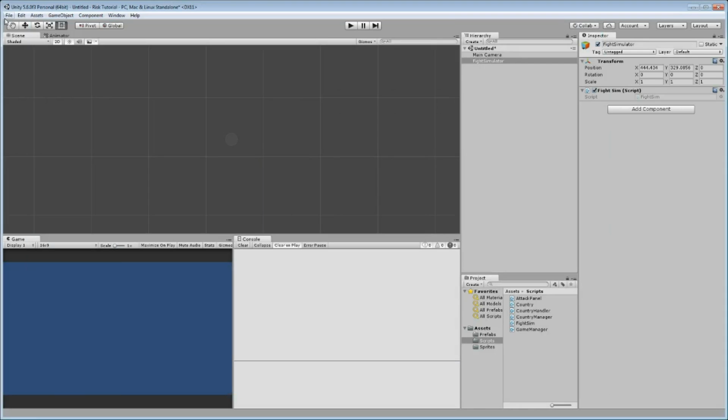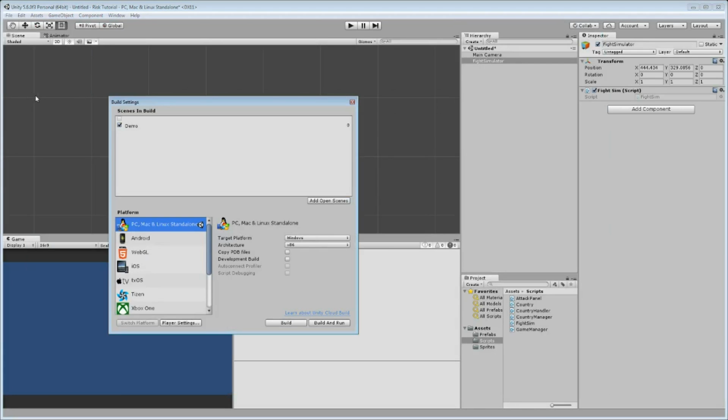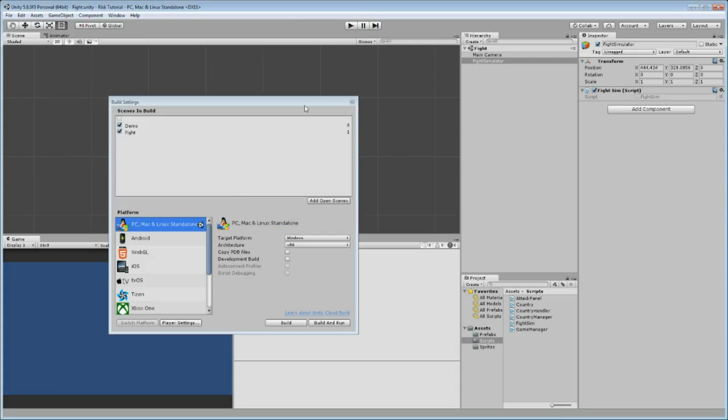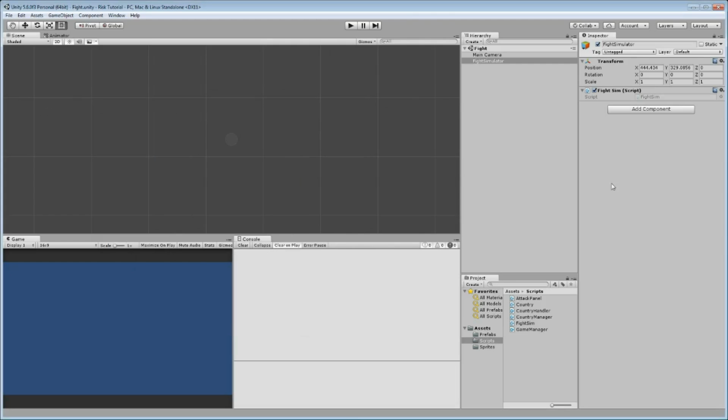Also, you want to go to your build settings in the project and add the open scene in here. Since it hasn't been saved, I want to call this one just Fight. There's another one I just deleted beforehand, so it's just grayed out and not existing anymore. Doesn't really matter for you for now. Make sure also that your main scene, in my case the demo scene, is inside as well. We're gonna go into that in a moment anyways.